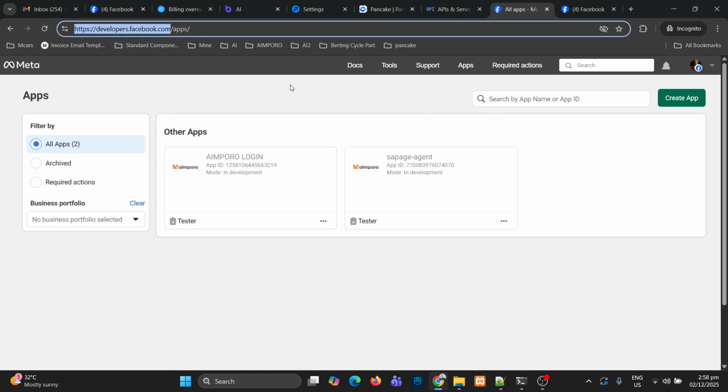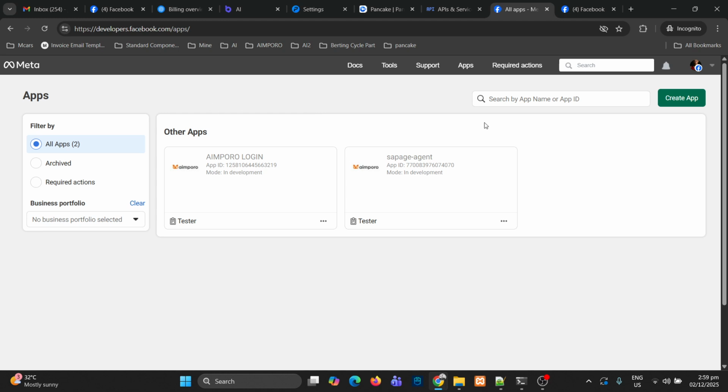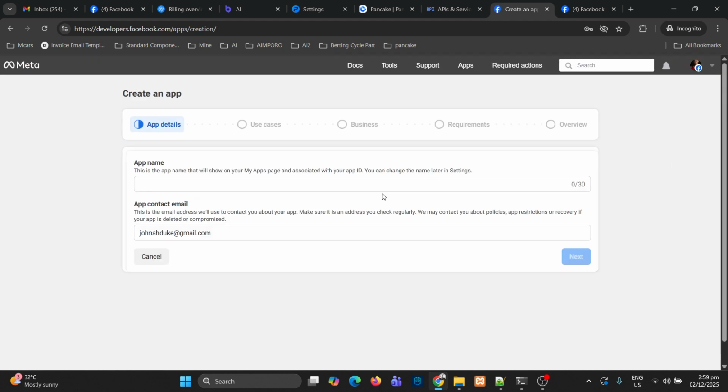Then after you log in or register, you're going to be redirected to this dashboard. So here, let's create an app. Then let's create the app name. In my case, I will just name this n8n workflow test. Then your email.